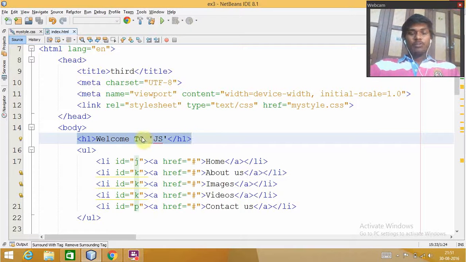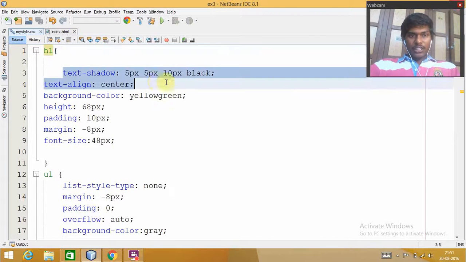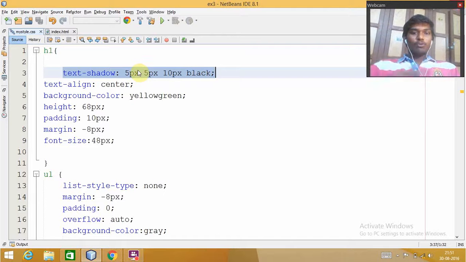So this is Welcome to JS. Welcome to JS comes here. For this I have given styling for h1. I have used text shadow. This is 5 pixels, how much you want to move back, and this is how much you want to move down, and this is how much you want to move right. Black is what color of the shadow you need. So this is how it looks.